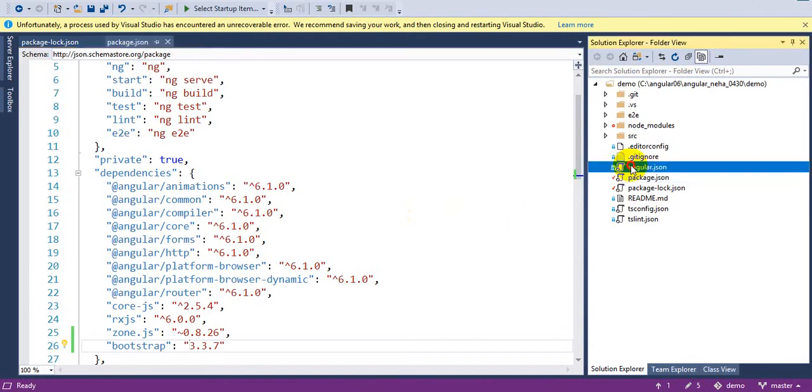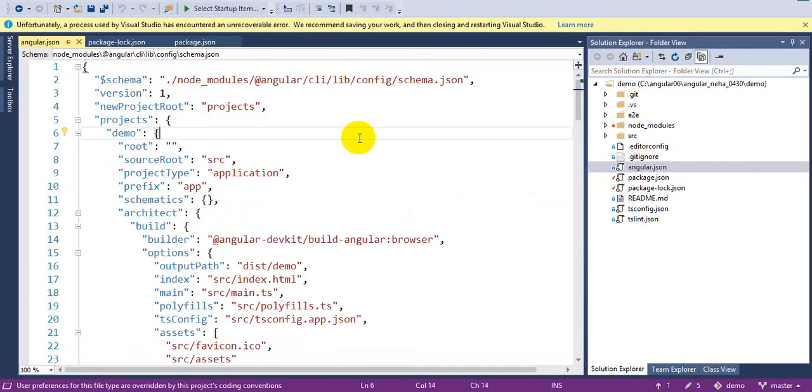The second important file was the angular.json file, and this is considered the webpack file. कौन सी फाइल कहलाती है ये? Webpack file, ठीक है ना?